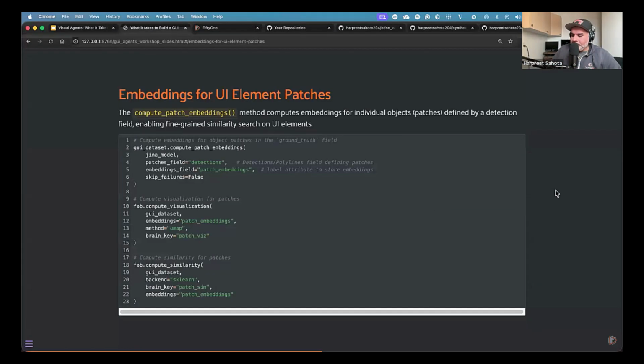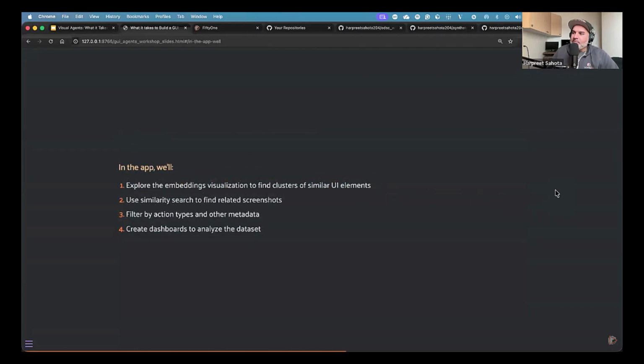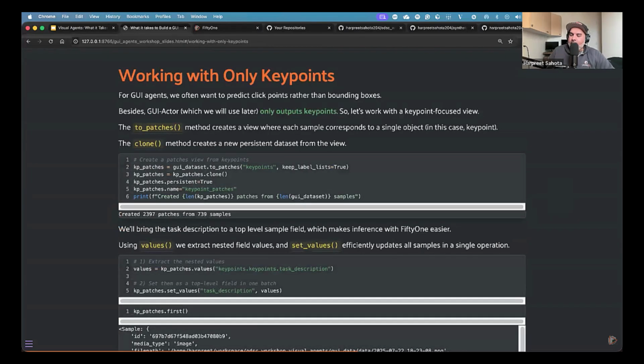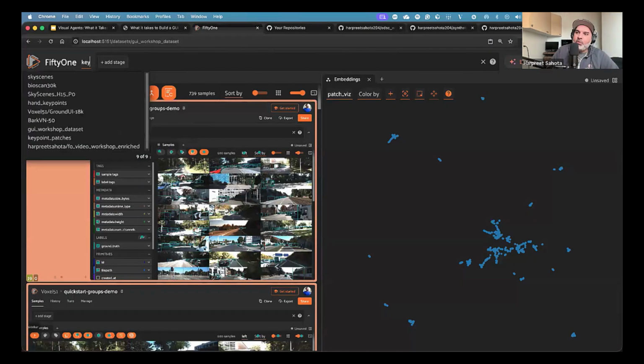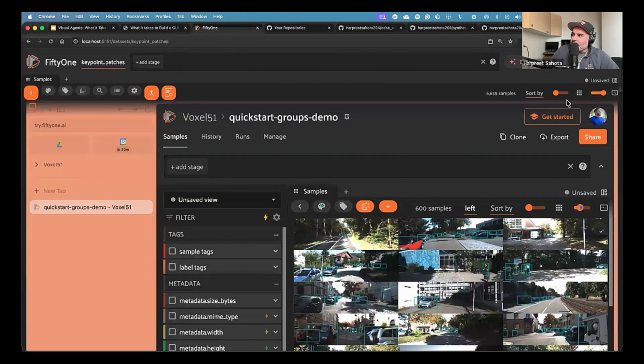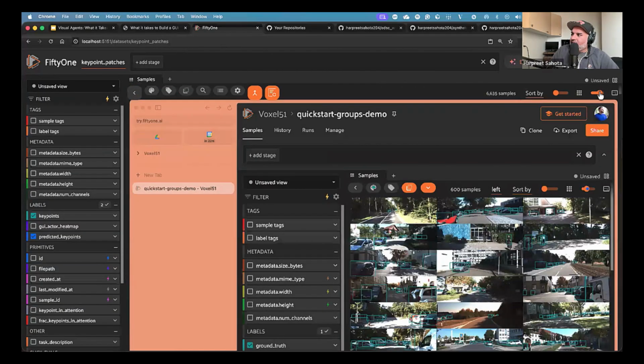So continuing on, I showed you how to explore and do all this stuff. What I'm going to do next is, I mentioned that GUI-Actor works specifically on key points, right? So I decided to take a view of my data set and just create a key points view. And then I said, let me create an entirely focused data set just from those key point views. So that's what I'm doing here. I took a view and cloned it so that it's its own independent data set. That data set is key point patches, and this is the data set that I'm going to work with going forward.